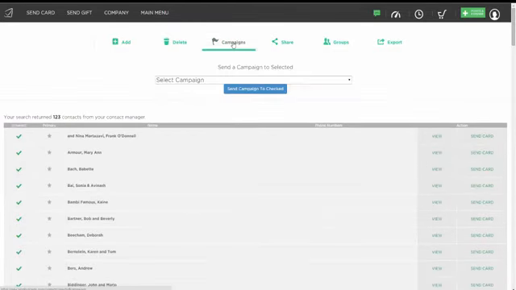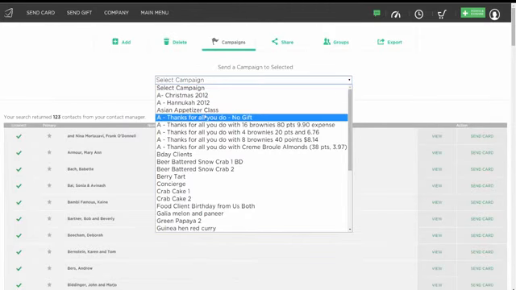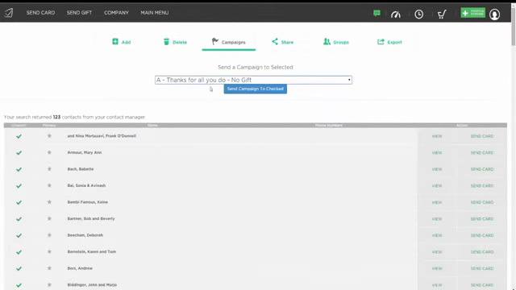I would simply select my campaigns, once again pick that campaign that has the 2 cards in it now, and hit Send Campaign to Checked, and it's going to send the first card right away and the second card 3 months later to all 123 people. So that's an example of a multiple card campaign to multiple addresses.